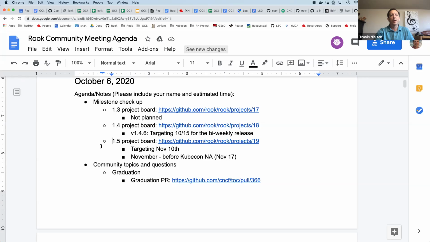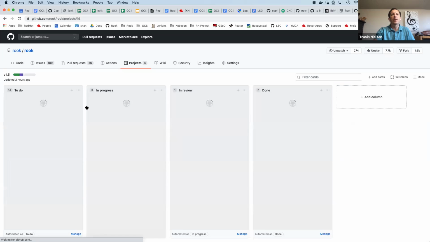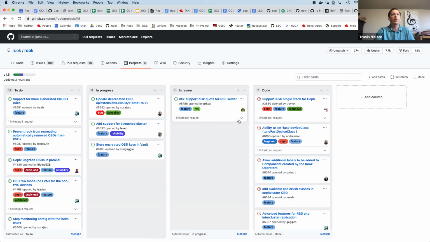And then 1.5, we're still just targeting the week before KubeCon around November 10th. I think that was a Tuesday. We settled on that as being the target. So probably about a week before that, we'll create the release branch and do the testing and all of that first week of November. And let's see what's happening in the 1.5 board. Personally, I haven't reviewed this recently, so that could be a bit out of date. So as usual, for whatever's in progress for changes in master, if we could make an effort to make sure the board is updated.